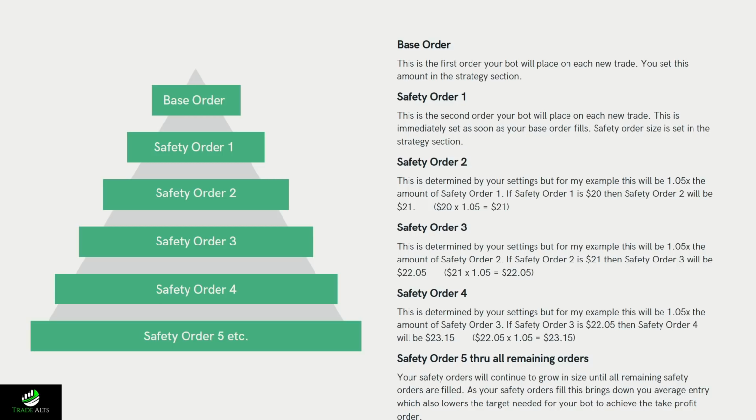Because again, as price comes down and fills your safety orders, if your safety orders continually get larger, you see it builds kind of this pyramid structure, right? What that does is it helps keep your average entry, it'll drop it down even further. That way, when price does spike back up, it gives your bots an easier chance to get out of the trade in profit. So that's very important.